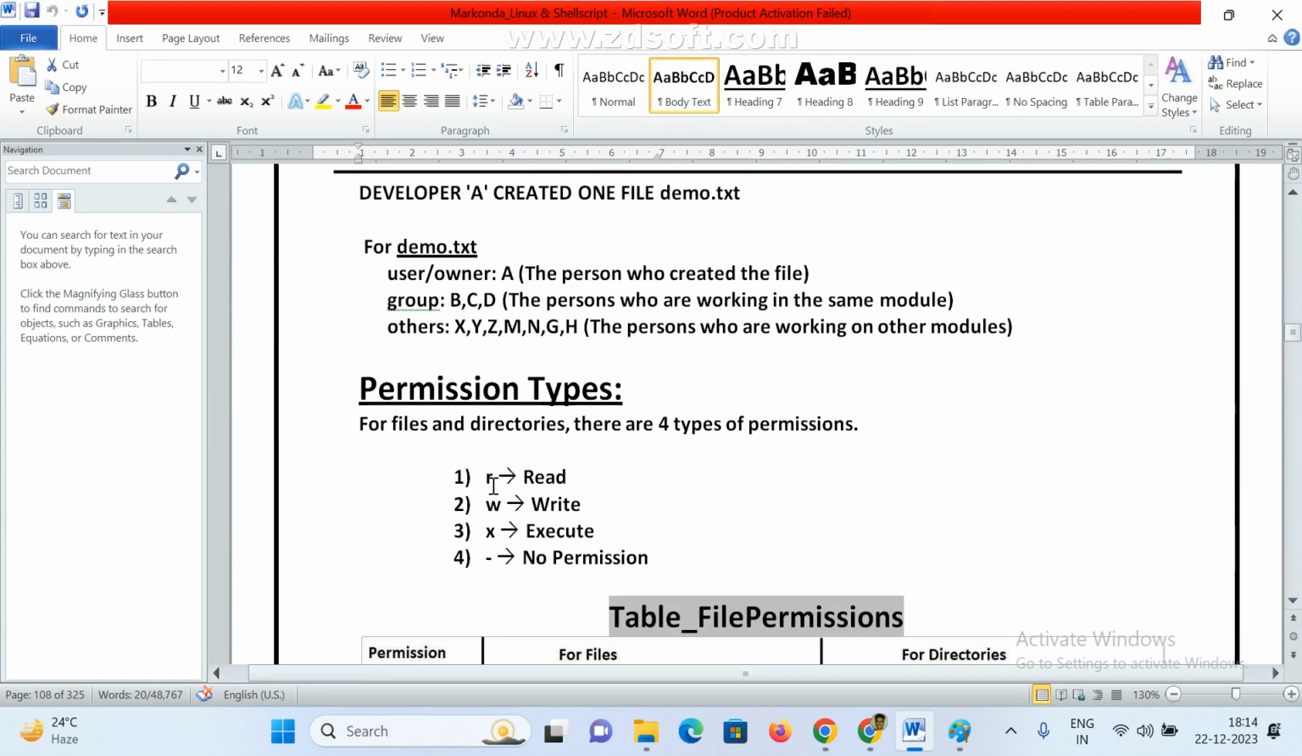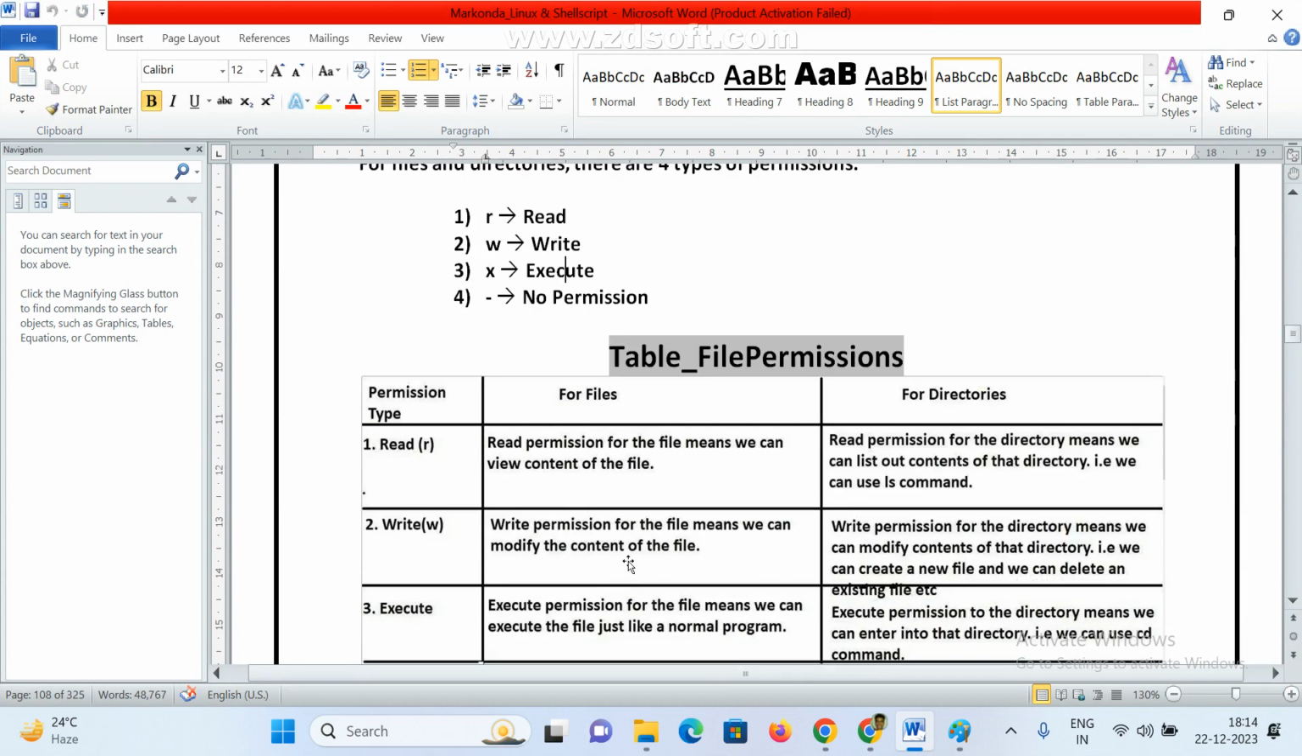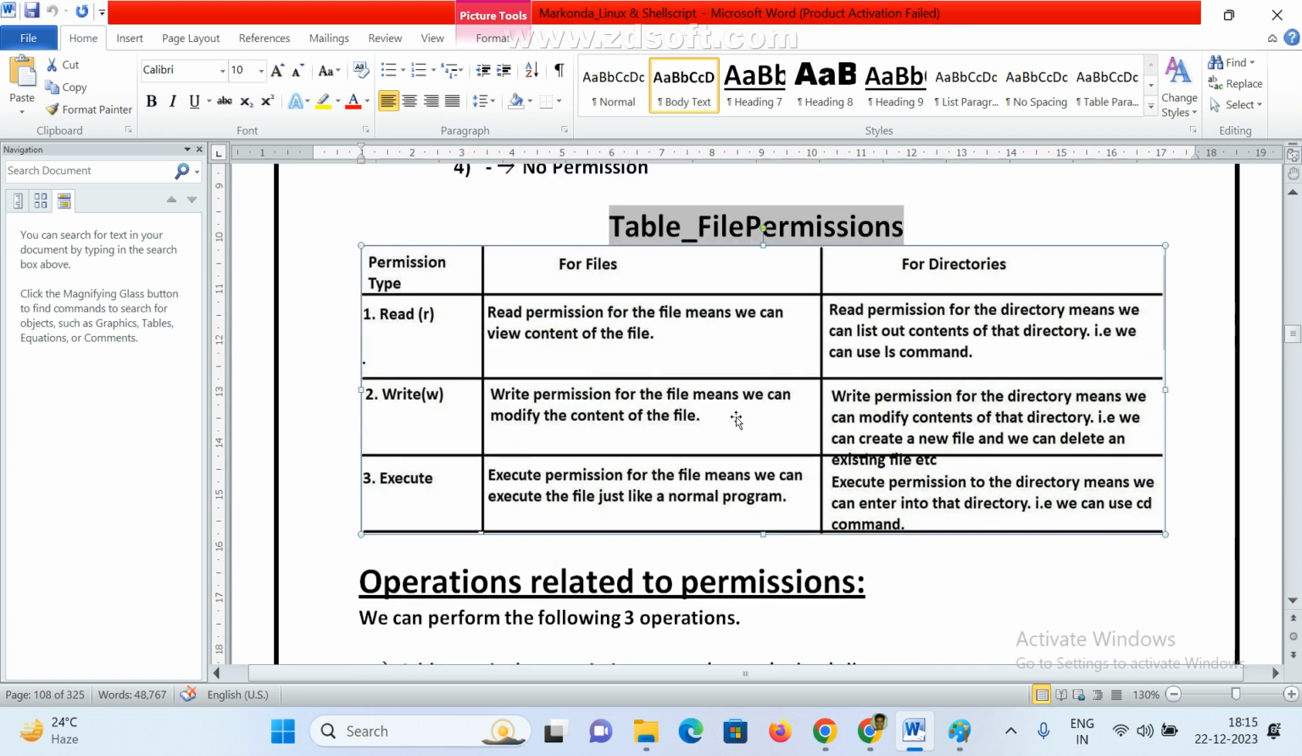By permissions, R means read, W means write, X means execute, and a dash means no permissions. Now see here. Read permission for a file means we can view the content of the file. If you don't have read permission, we cannot see the data. Write is if you want to modify. Execute permission is if you want to run the file. This is mandatory: read, write, execute.